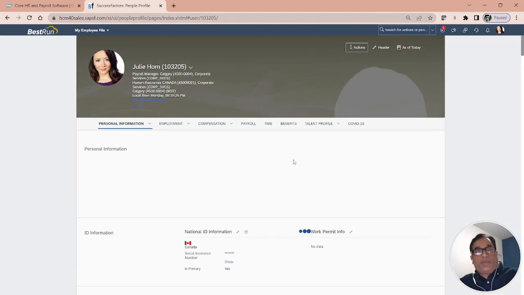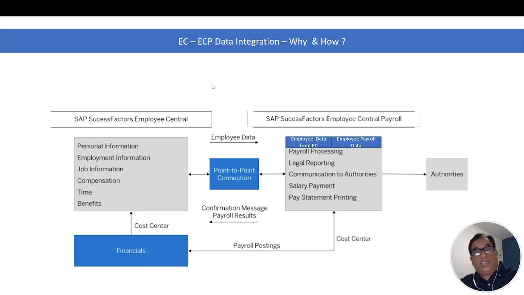So I hope it has helped you understand what the ECP data integration is: how the data is integrated between these two systems, how the data quality is maintained, and how the replication is happening using the point-to-point connection. So remember, when we give the demo, PTP, point-to-point, is one of the terms that we use, which the client also understands. We also sell it. PTP is a tool which does the data replication from EC to ECP.